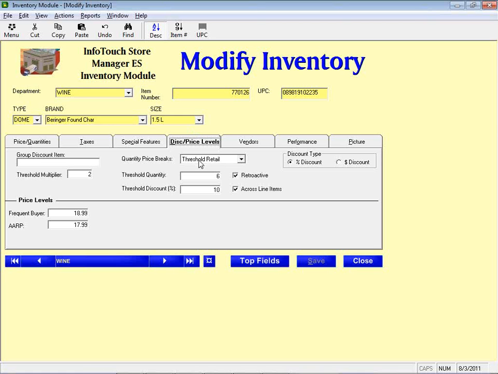The quantity price breaks is set to threshold retail. So threshold retail and threshold all are basically the same. The only difference between them is whether this discount will apply to anybody getting a price level or only those at retail. So if you're already giving a discount to your frequent buyer customers, you may not want to give them an additional break. Set at threshold retail, and the discount will only be applied to retail. Set at threshold all, and we won't care what the price level is.